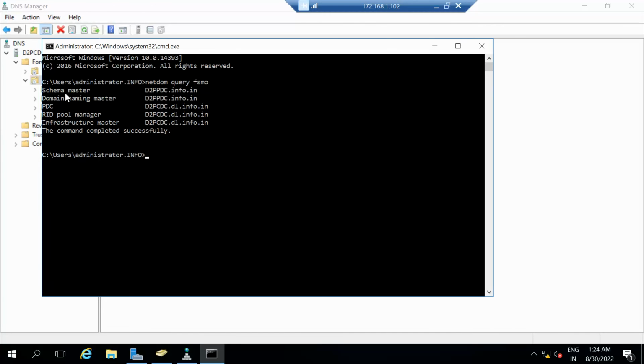Run the command. You can see the schema master and domain naming master are on the master server, which is D2PDC, and the rest of the three, PDC, RID and infrastructure master, are on the ADC server. When we talk about the FSMO roles, they divide into two categories, forest-wide and domain-wide. Schema master and domain naming master come under forest-wide. This is the reason these roles are still on the master server.